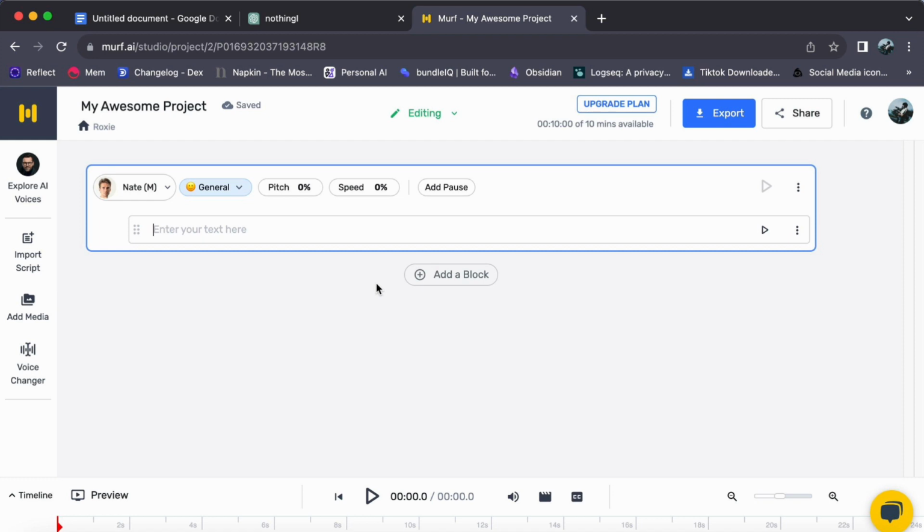After signing up, you are all set to unleash the creative power of Murf AI for your projects. With just a few clicks, you are ready to embark on a journey of artistic innovation with Murf AI.